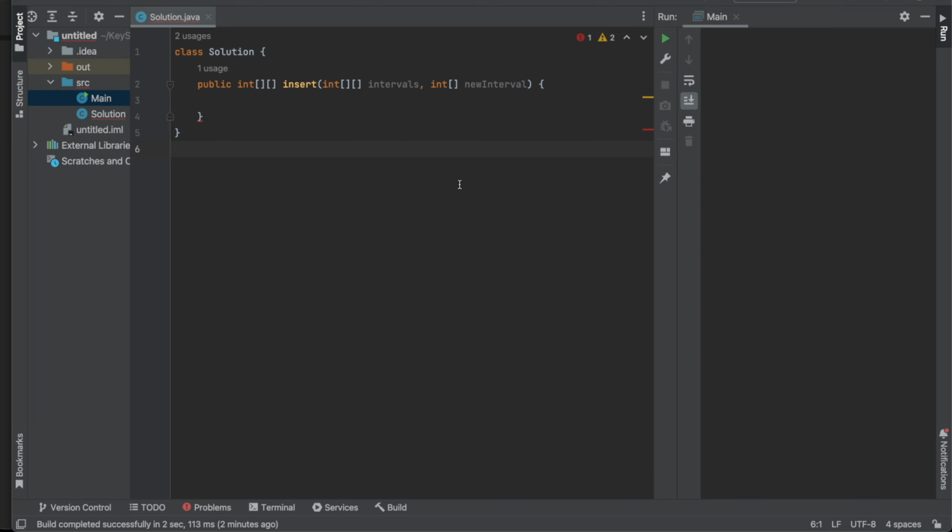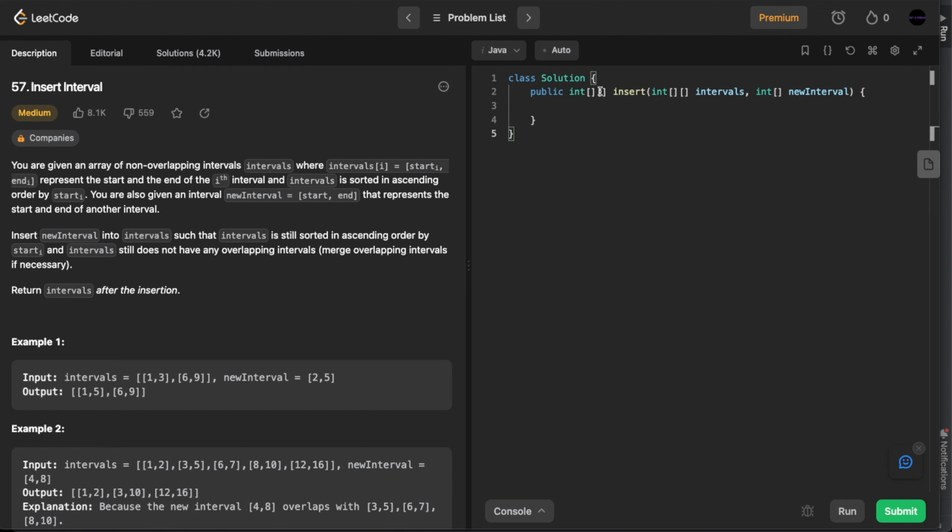Okay, so here I have IntelliJ where I have a solution class with the function insert, which follows the same signature as the LeetCode problem, which we can see right here. It takes in the input intervals, which is a 2D integer array, and then it takes in a new interval, which is just an integer array, and then in response, we are supposed to return a two-dimensional integer array.